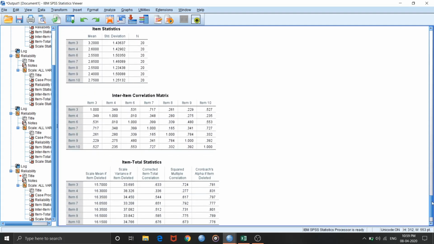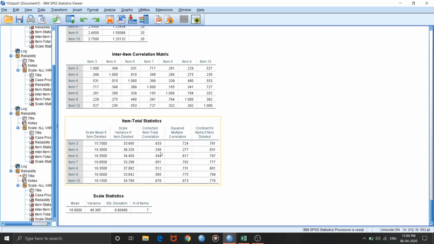But if you see the corrected item total correlations, they are all now in the range of 0.3 to 0.7, which is an acceptable range to have in a good scale. And Cronbach's alpha if item deleted values are pretty okay. My value is anyway above 0.8, so I'm not worried about internal consistency as such, and it's producing very good internal consistency with 7 items. So I've removed 3 items from my data. I'll stick to these remaining 7 items.